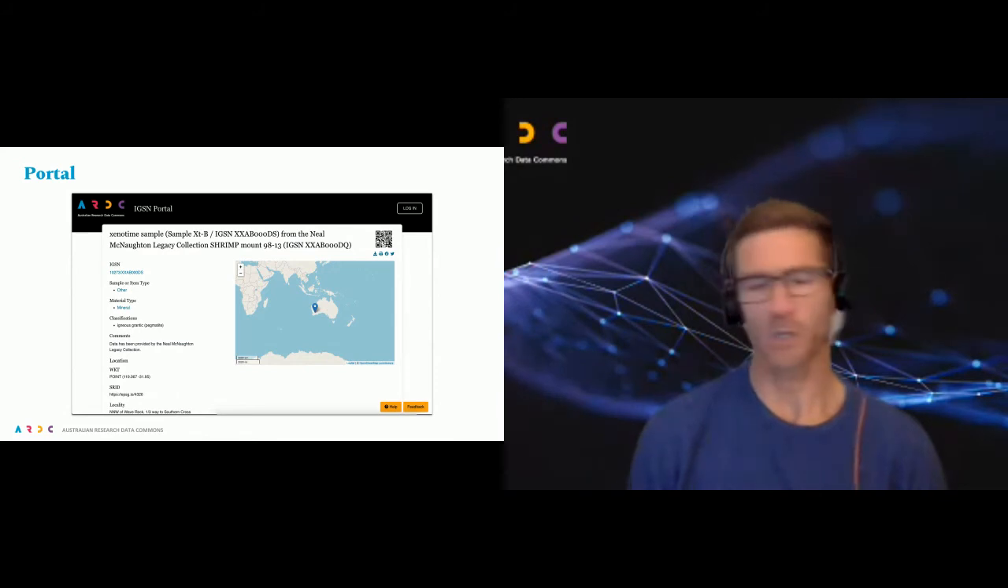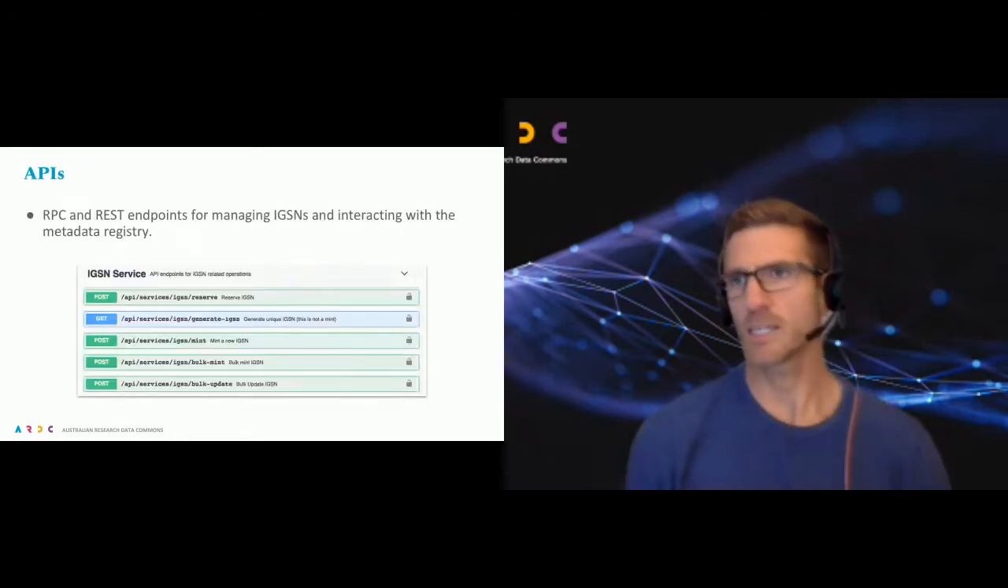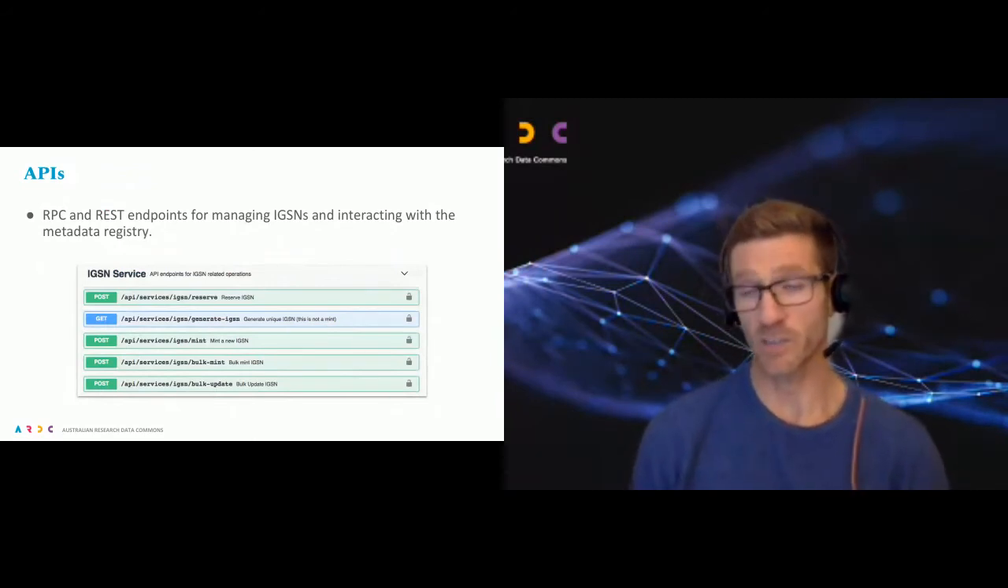But it provides a QR code to resolve. You can download the metadata. You can download the JSON-LD, and obviously it's a nice representation of the resource for somebody to come to and discover. We also have APIs, so we have both remote procedure call APIs and REST API endpoints for managing the IGSNs and interacting with the service.